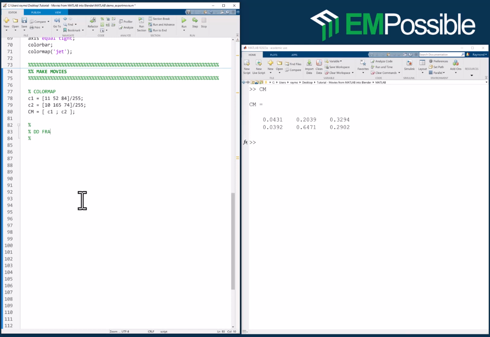Add, whoops, I spelled add wrong. Add frames to movie. So we're going to set up a loop for n frame equals 1 to big N frames. And the big N frames is what up in the dashboard we set to 50. So this little n frame inside the loop will go 1, 2, 3, 4, 5, all the way up to 50.